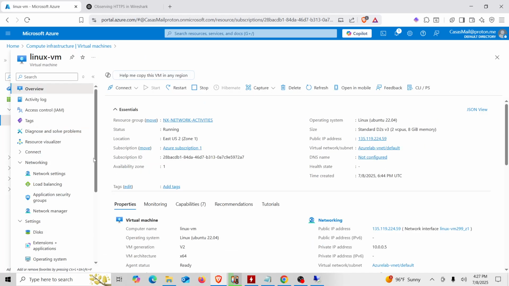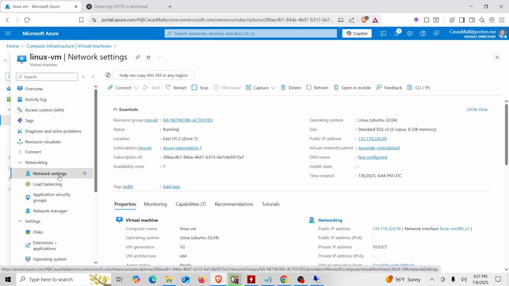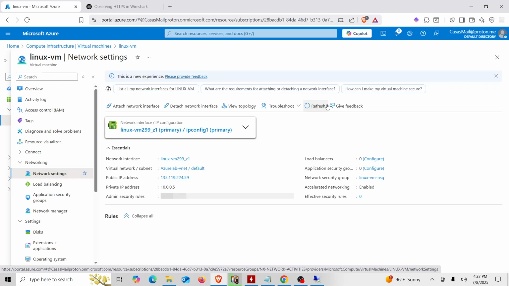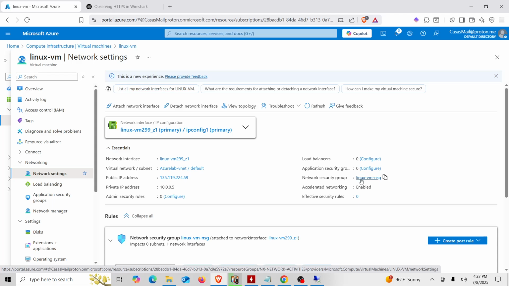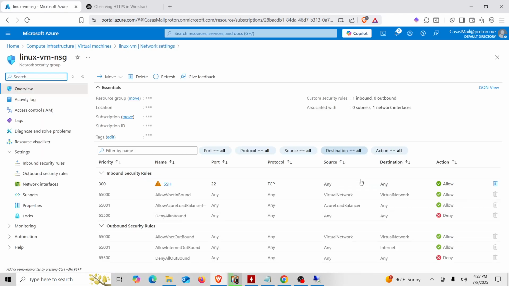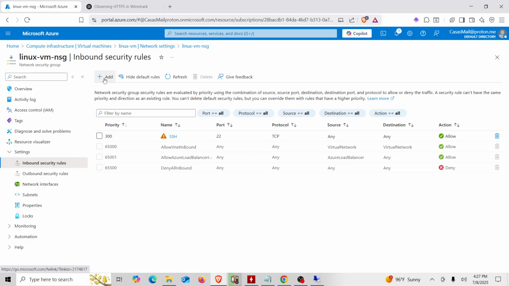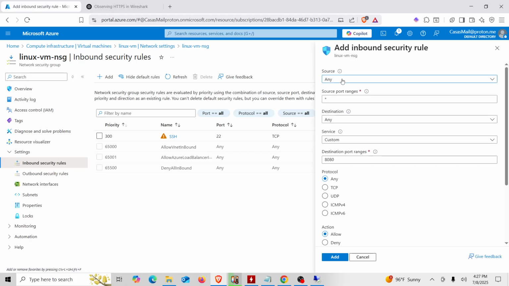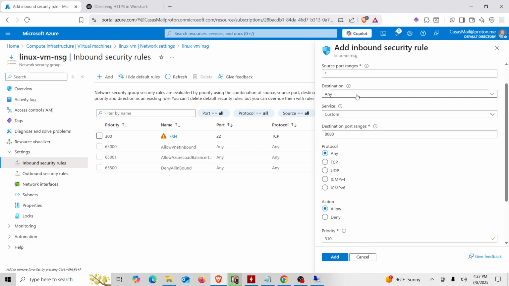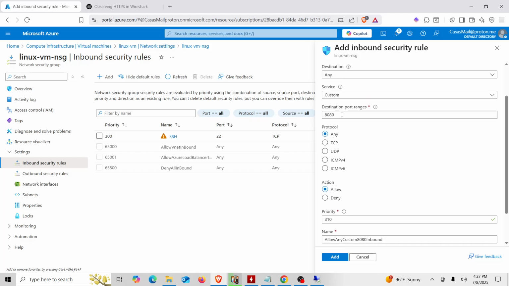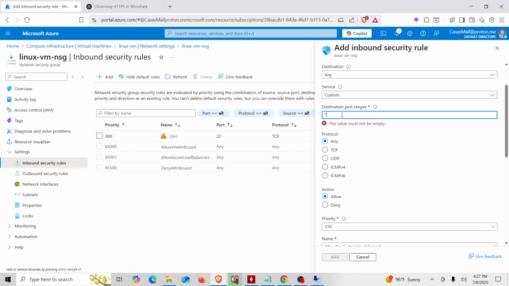Well, another type. So we're going to go in networking, then network settings. Then we're going to go into network security group here, and go to inbound security rules. We're going to add a rule here. So let's see, keep the source any, keep that the same. Source port ranges, keep that the same. Destination, keep that the same. Service custom, keep that the same. Destination port, keep that as a little asterisk.